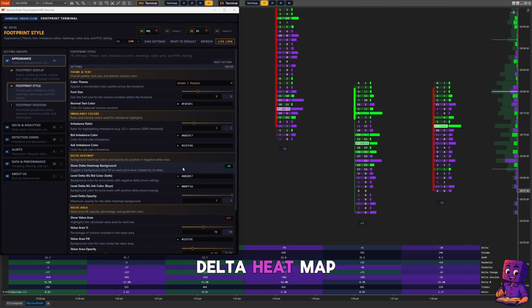Next, we have delta heat map. It can be toggled off or on. You can choose its colors and how impactful it is on your chart.